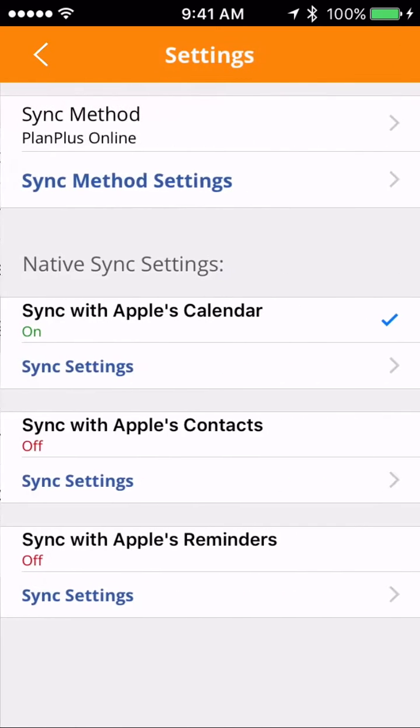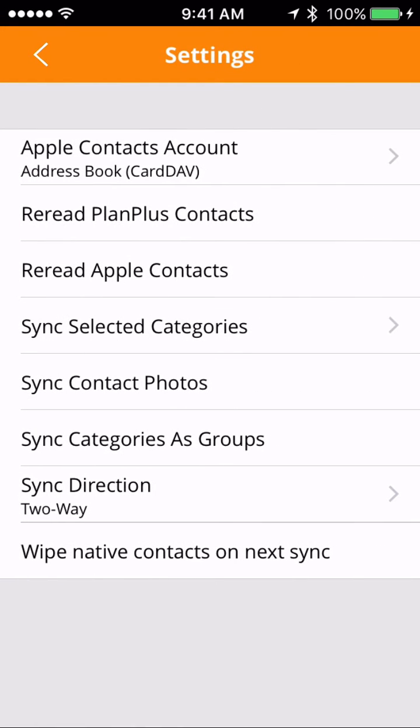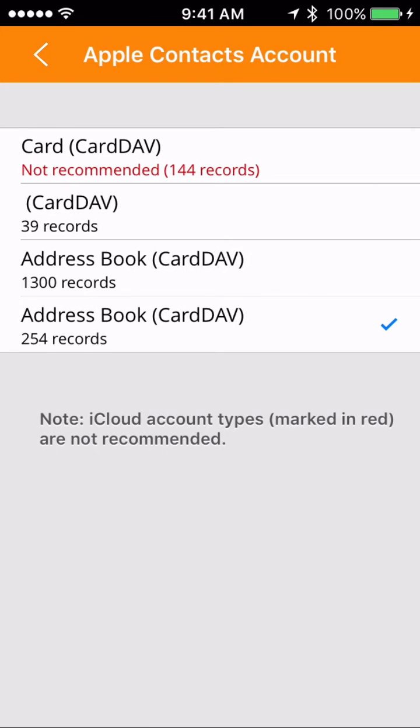If you want to set up your native contact sync, you will need to check that box. You can go into the sync setting options here as well. You will choose which of the contact accounts. If you have more than one email account on your phone, you'll have to choose one of those accounts to sync with. If you want to keep things simple, it's best to have just one main account that you're using for all of your content. So the default account that you select for your contacts will be the one that the PlanPlus mobile app uses to provide the synchronization back and forth between your native data and the mobile app.